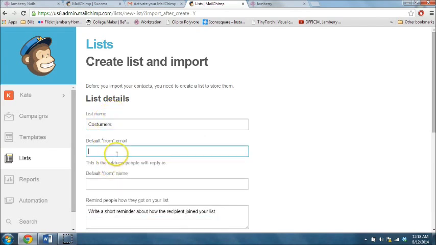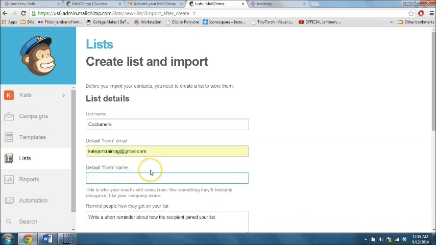You're going to set the default email. This will be my training email, but you're going to want to do it right. And then you want to select your from name. You can put your name, or if you're a consultant, you can do Kate, your nail lady. You can do whatever you want. I usually just do Kate, Jamberry Independent Consultant, but I'm going to do Kate, your nail lady.